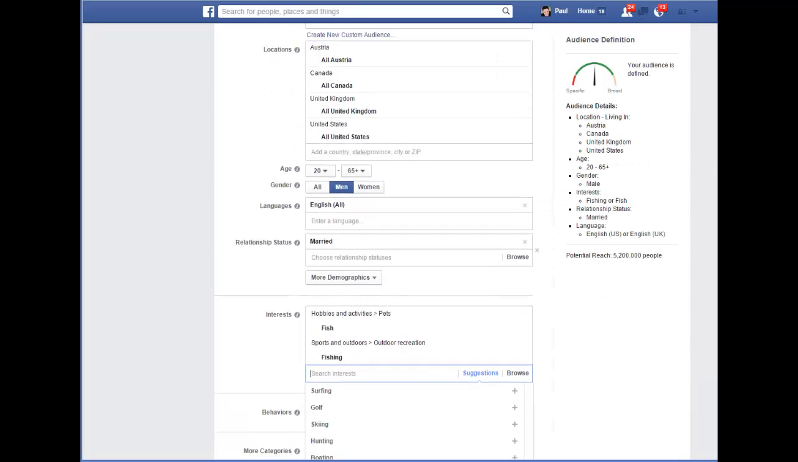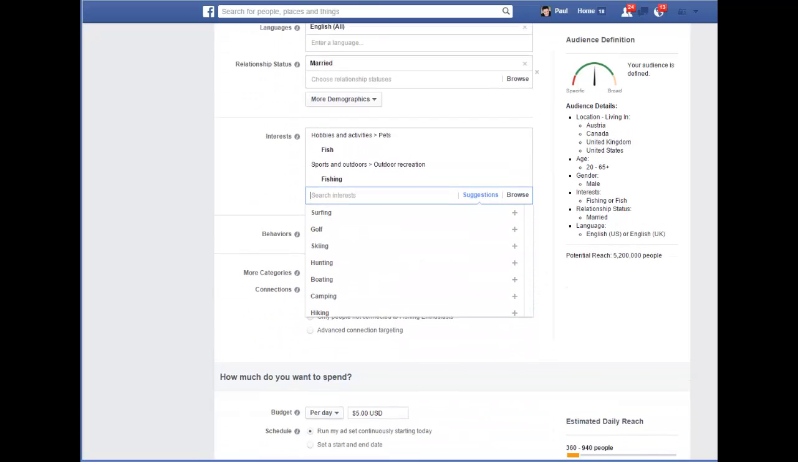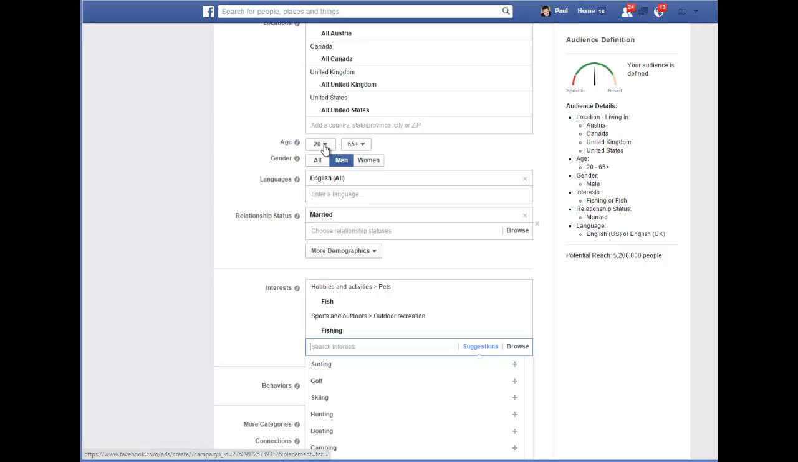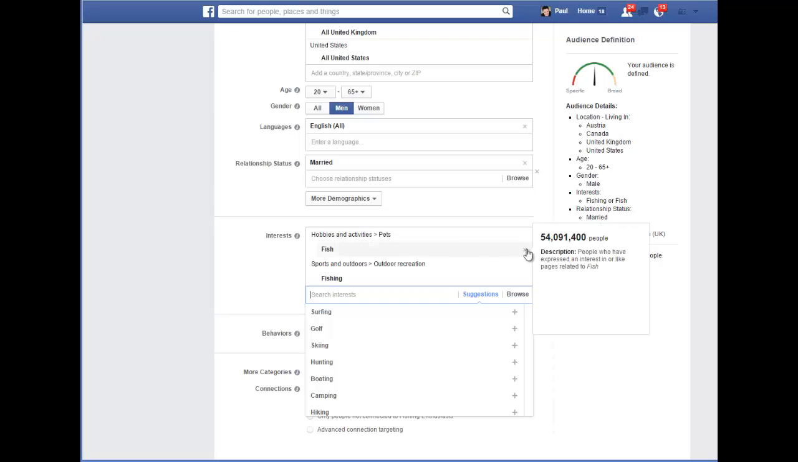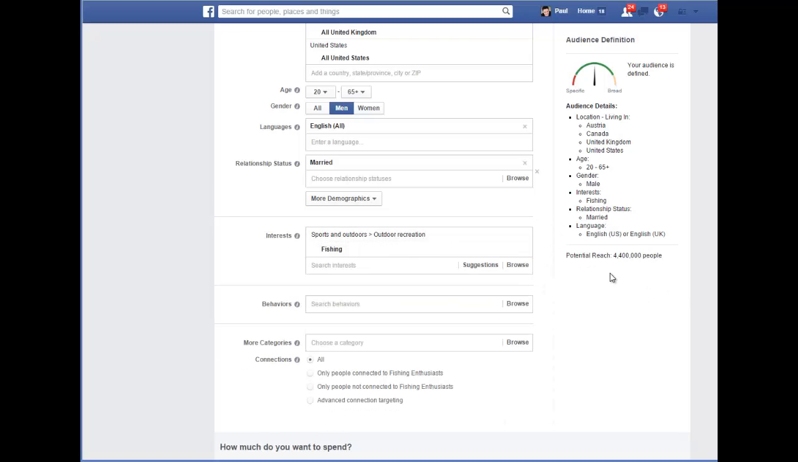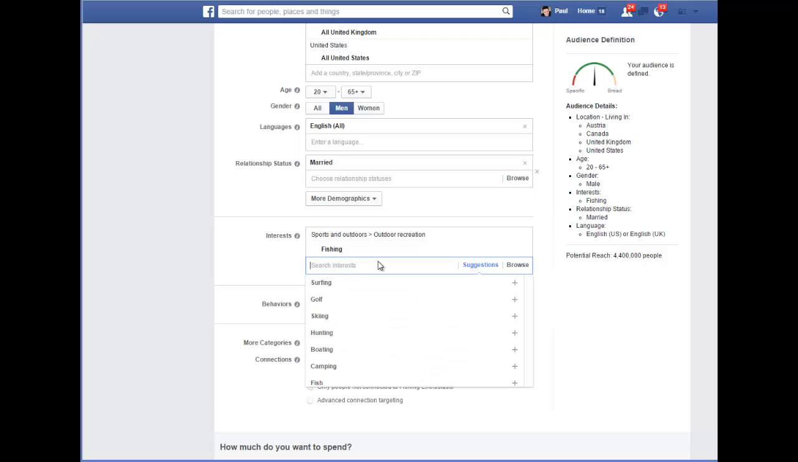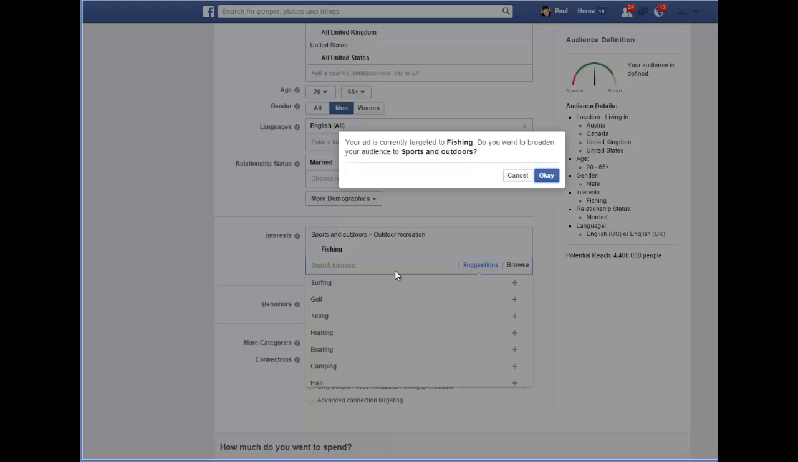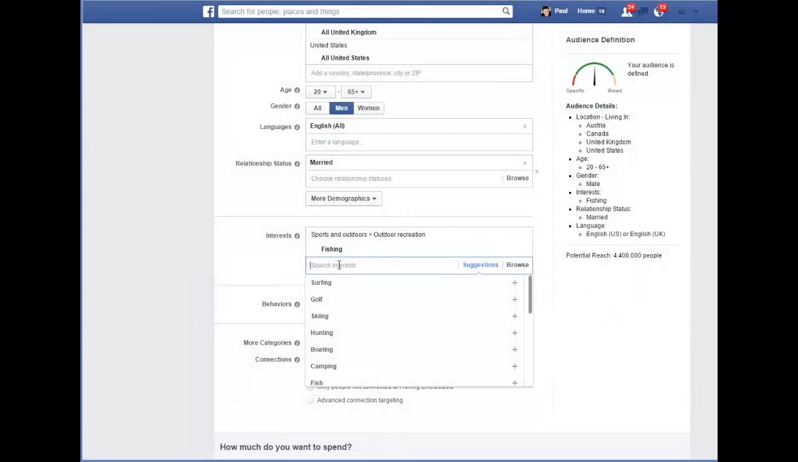And let's see here. As we go along, there's still 5.2 million people that are between the ages of 20 and 65 that are married, that are into fishing. Let's actually take that out because we don't need pets in there. We're at 4.4 million people that are interested in fishing, and let's say boating, sporting goods. Let's say sports and outdoors maybe. That's pretty generic though. No, we do not want to target that, so let's ignore that one.